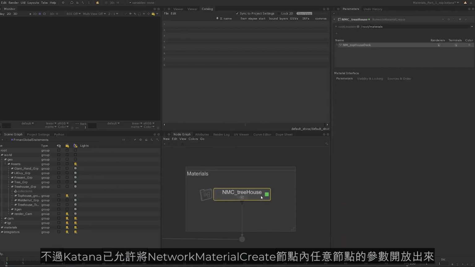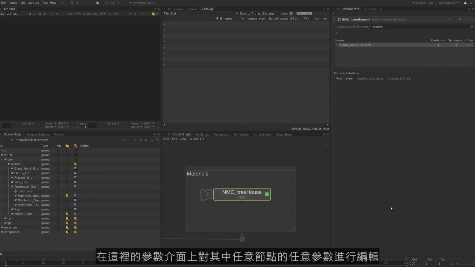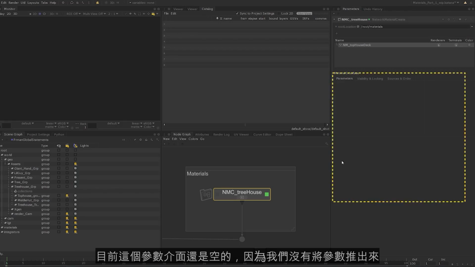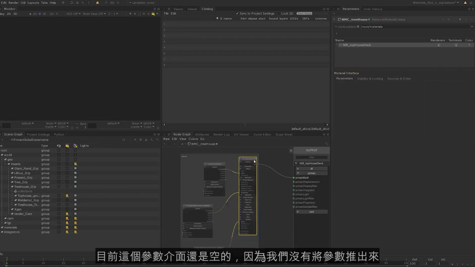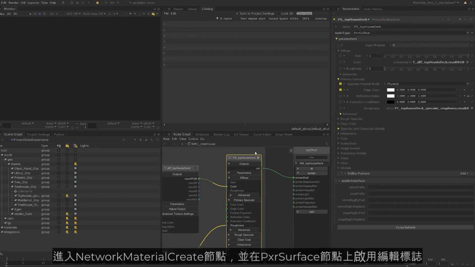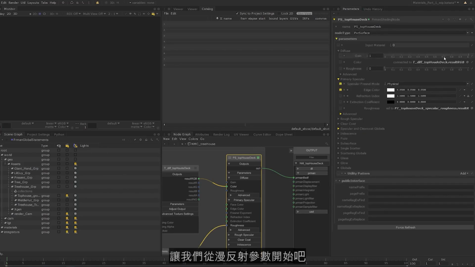Katana allows you to promote any parameters on any of the nodes inside the Network Material Create node to be available to be edited in the parameter interface that you see here. This parameter interface is currently empty as we have no promoted parameters. So let's step inside the Network Material Create node and set the edit flag on the Pixar surface node. Let's start with the diffuse parameters.